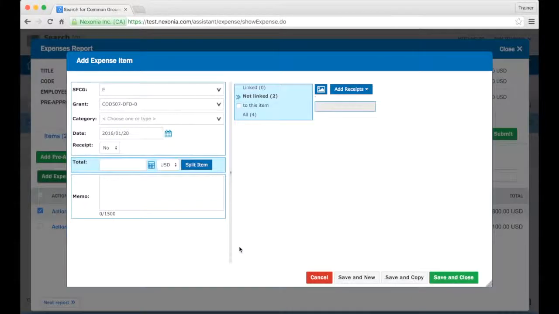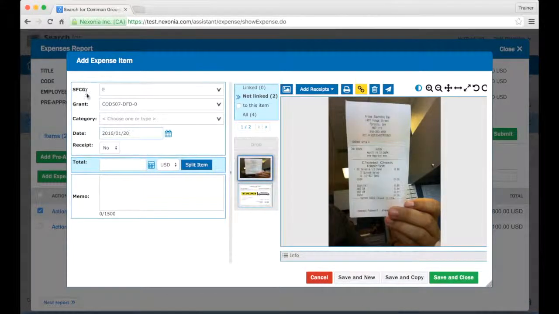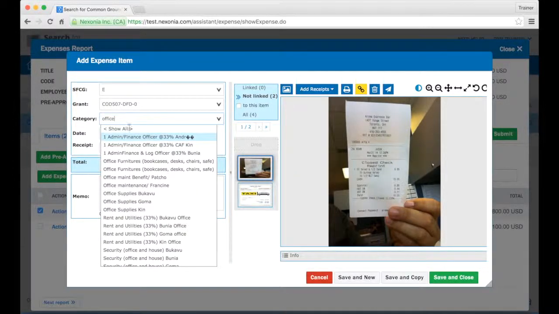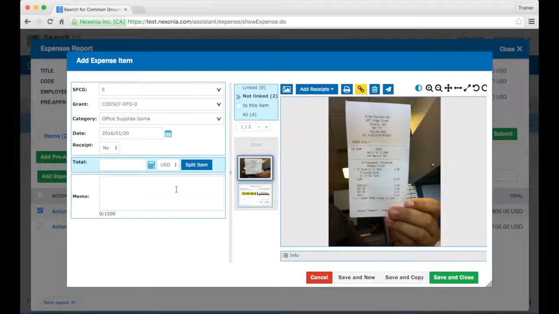Now when we add the expense item in, again, remember, it's going to remember the last entity and grant that we used. So if it's the correct one, great. If not, make sure you reset it. Then you choose your category. Let's say this was some office supplies that we had to pick up. We'll say it's office supplies in Goma, for example.